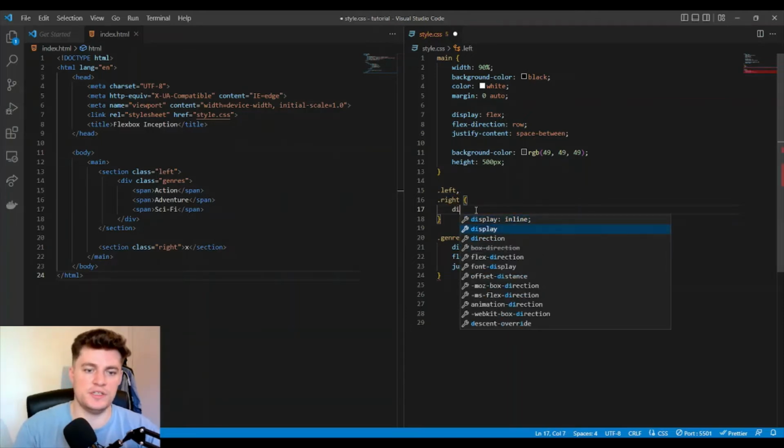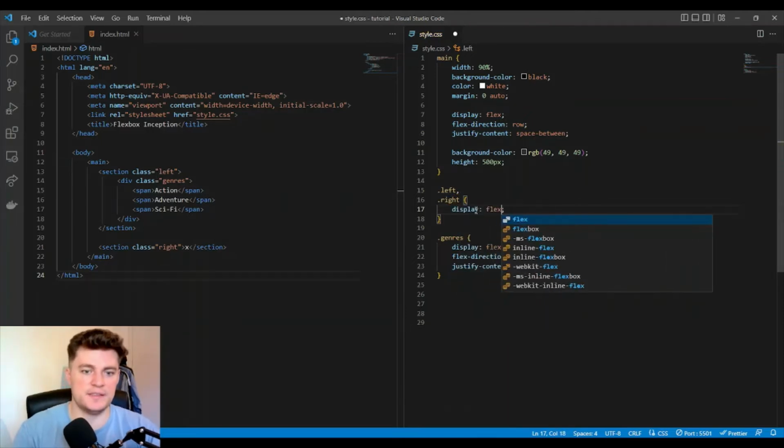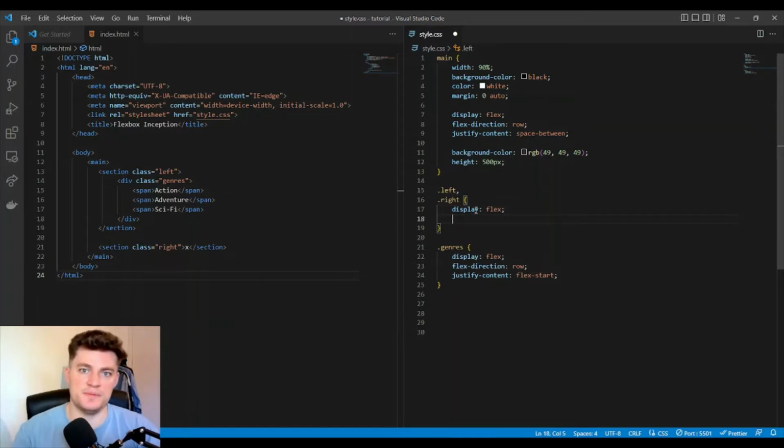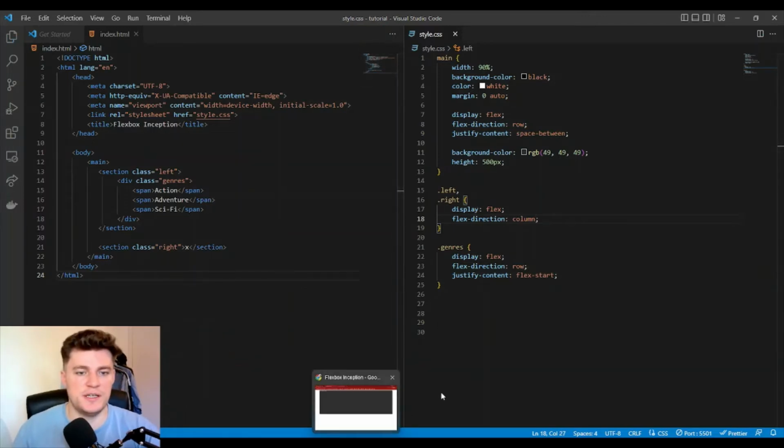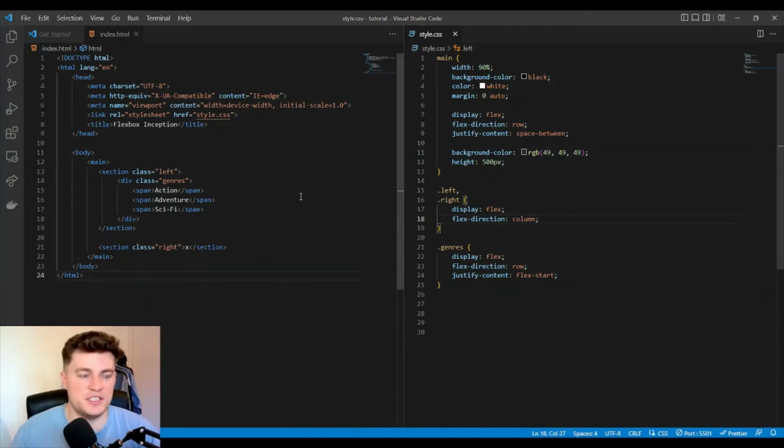The first thing we want to do is display flex. So everything within these is going to be in a column format, within a flex format. Then we're going to do the flex direction, and this is where we get the column format. Justify content we're going to leave for now. There's no need to actually touch it, and nothing is actually going to change at this moment in time, so there's no point going back and checking the browser. So let's start adding more things in.